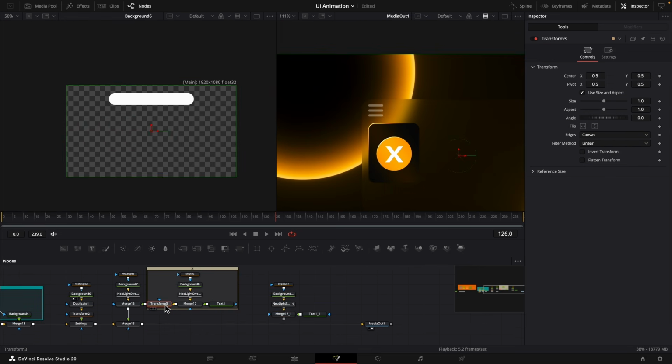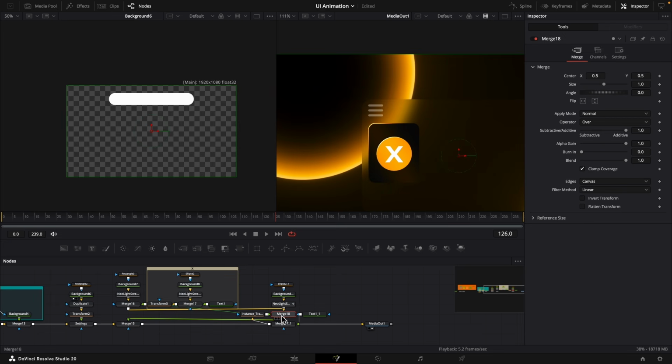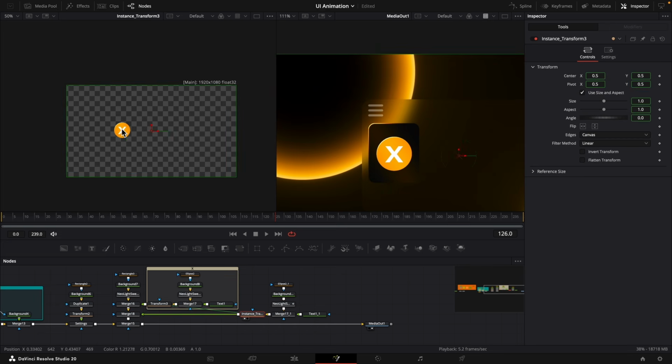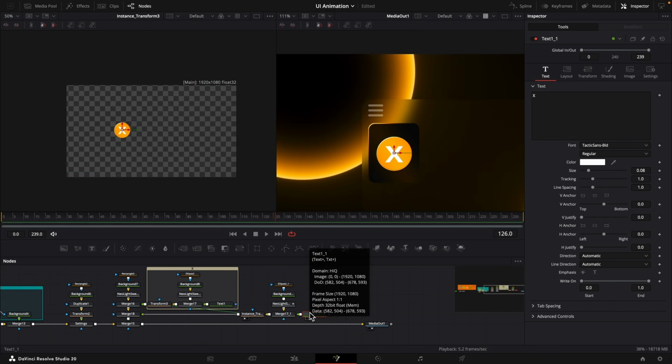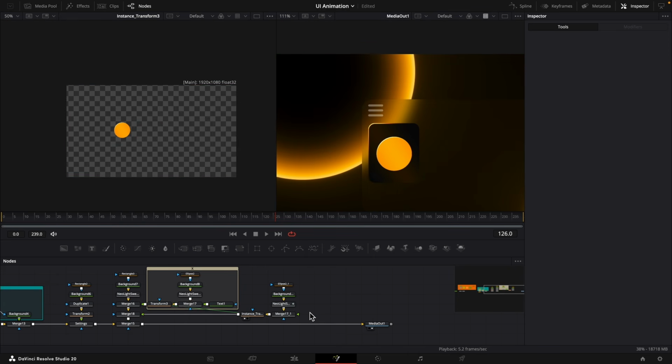We'll just copy this and paste it as an instance, and then add the merge here into the transform, and drag this one over to the merge 16 to add a merge in between. And then if we look at this, we got a complete copy of it. Now I'll just delete the X here, and then I'll just use the check mark.